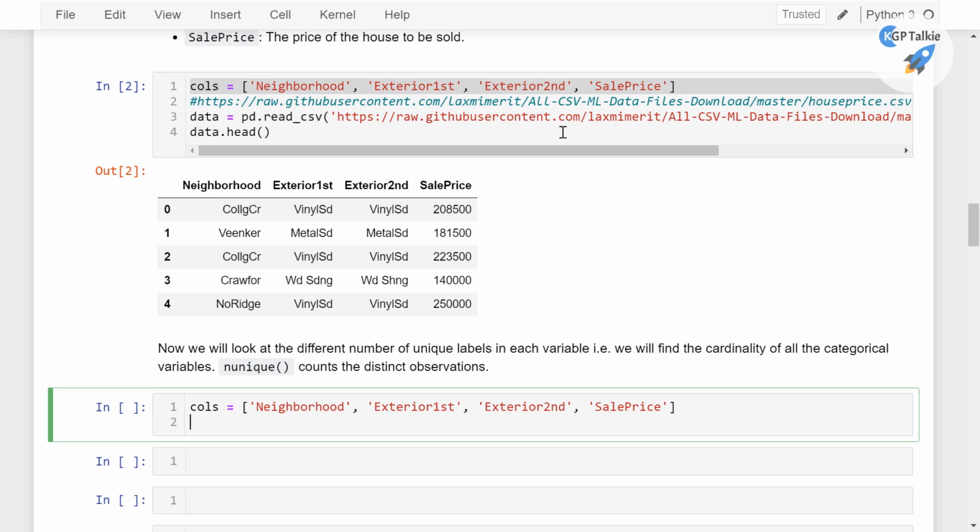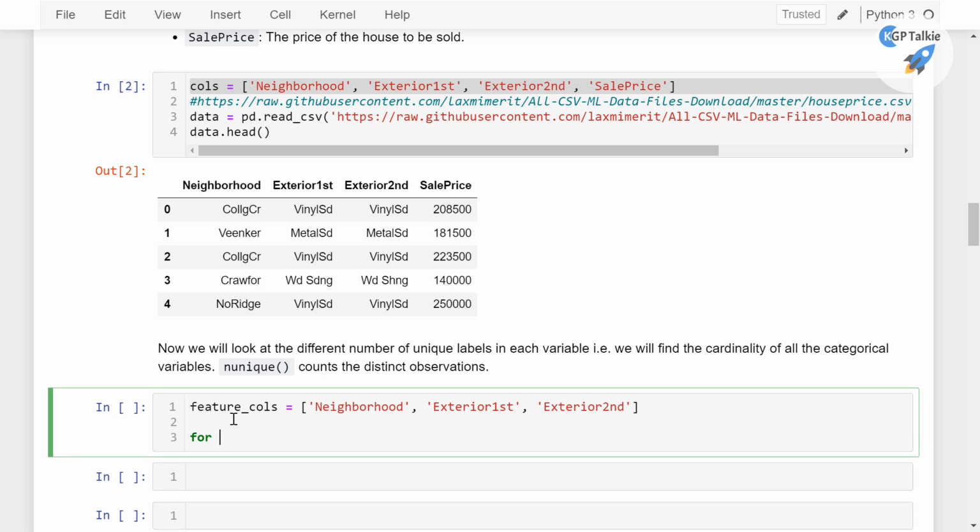You see, this is the full column list, but here we are going to take just the feature columns. So there I'm going to name this one features. That means these are the input features, and out of these input features I'm going to read these columns one by one, with for col in features.